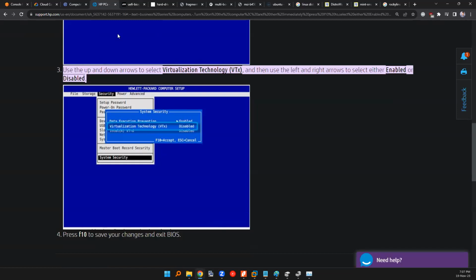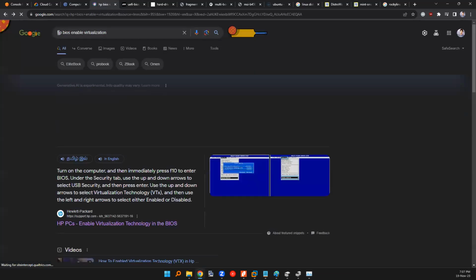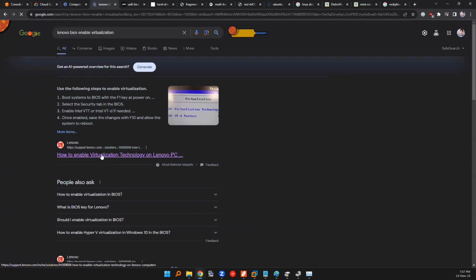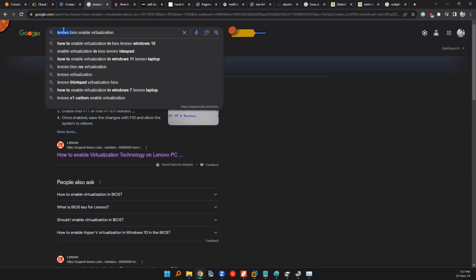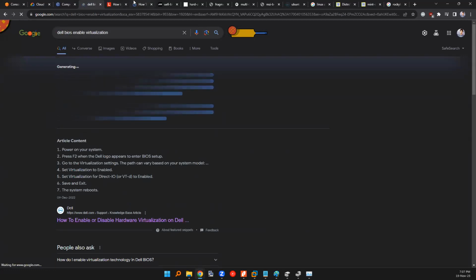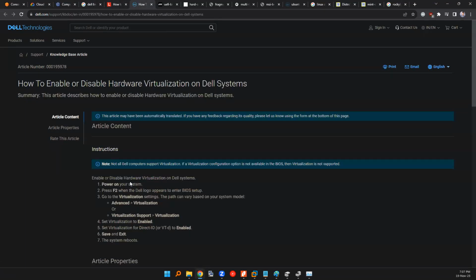It is the same thing, but in some cases the menu might be different. That's the reason I encourage everyone to search with your vendor. You can search with Lenovo or HP, Dell, any vendor. The first link will be the official one. So in Dell it is F2, right?